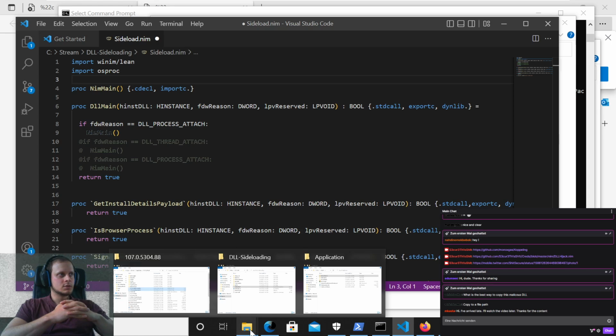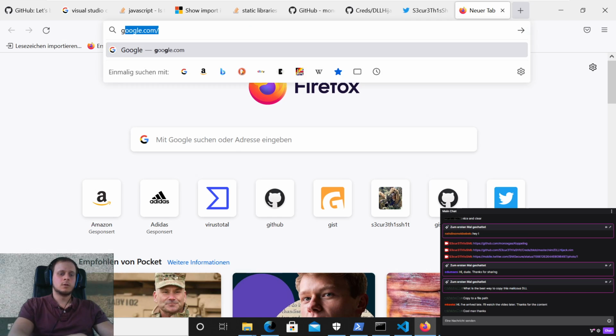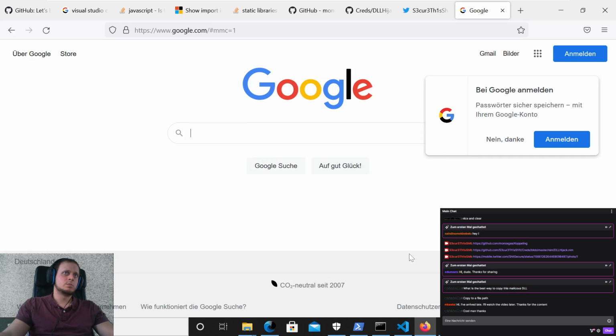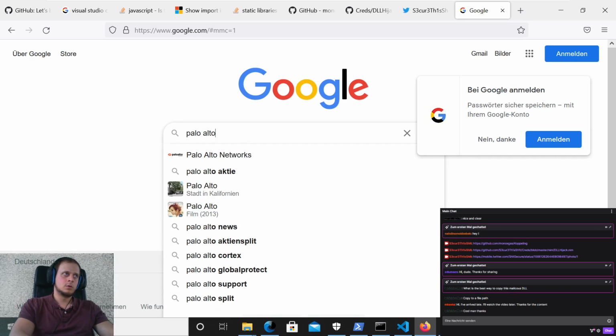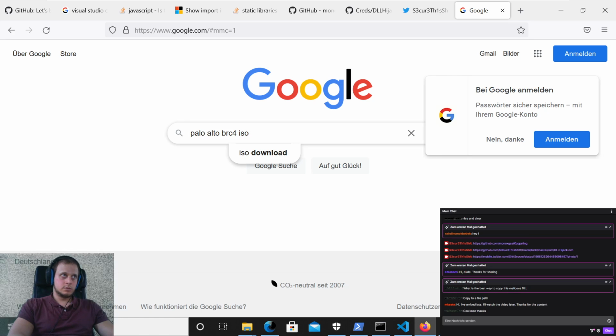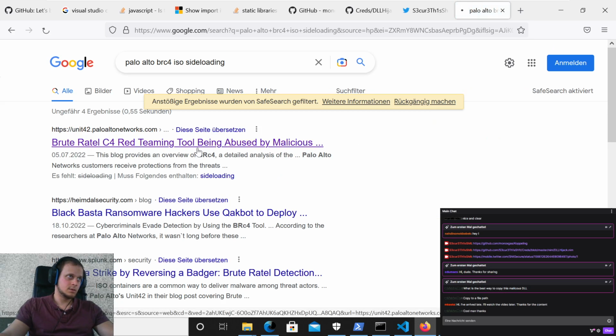What did I also want to say? For example, one thing which was mentioned for initial access. There was, I think it was Palo Alto, a BRC4 detection blog, ISO files were used, sideloading. Maybe I can find it like this, yeah, this is it.